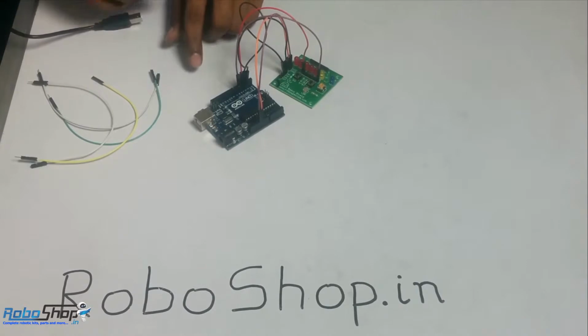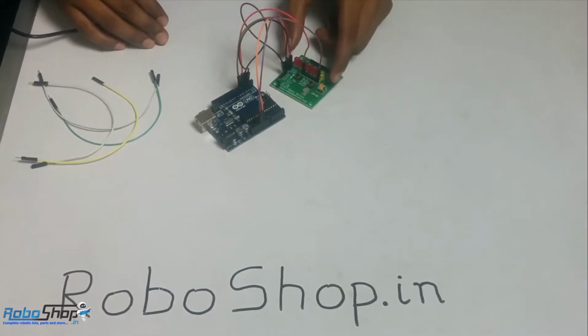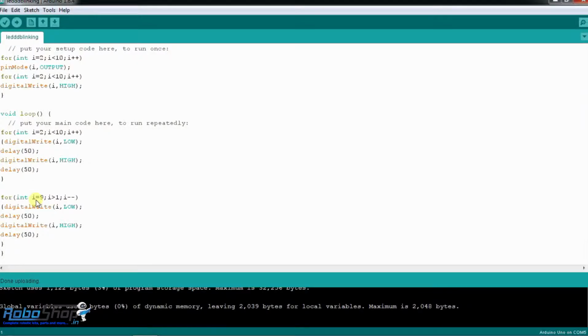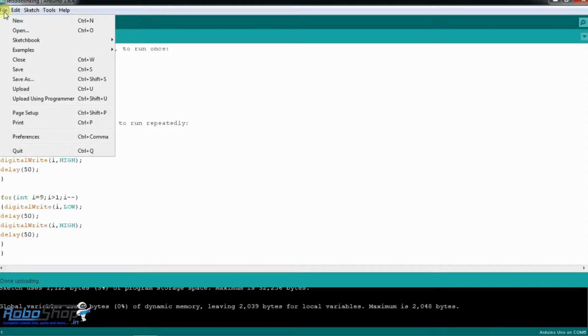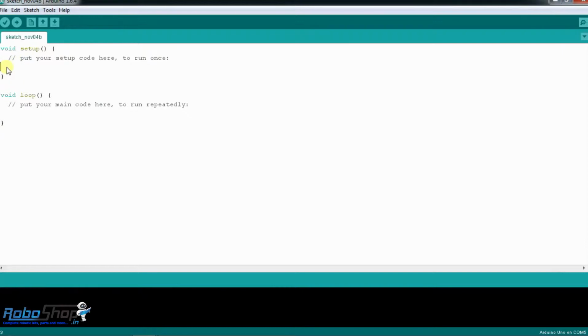So I connected both switches to pin number 2 and 3 of Arduino Uno and 2 LEDs to pin number 3 and 4. Let me program it. File, new. So I open a new sketch. pinMode 2, input.